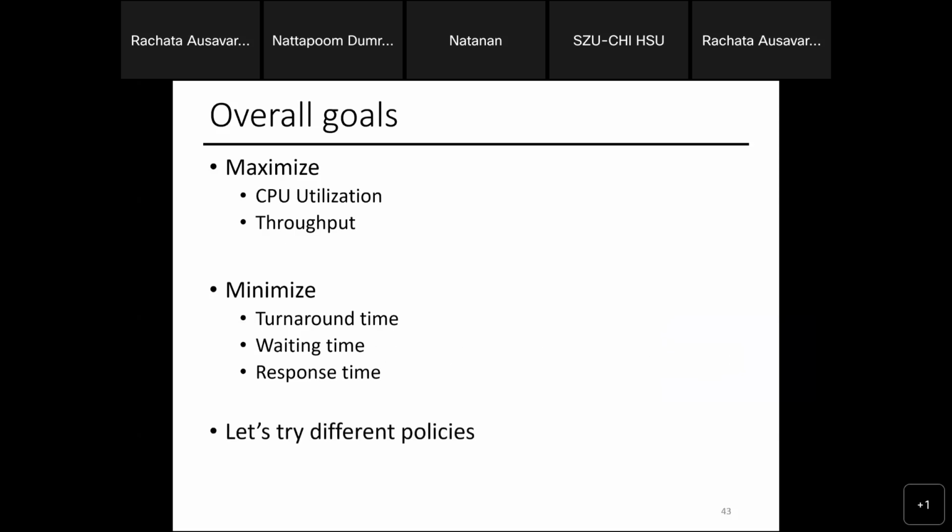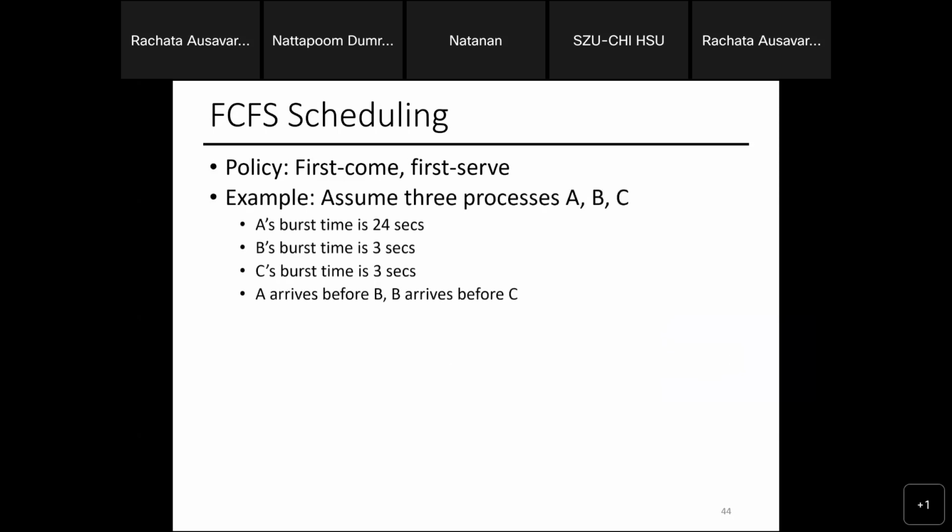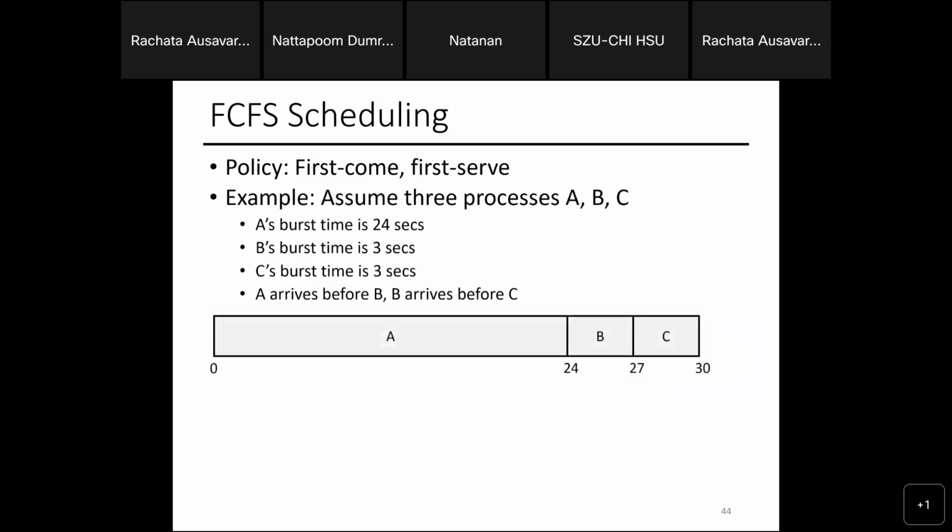Give me one simple policy. Yes, thank you. First come, first serve. If I come first, I get service first. So let's say I have processes A, B, and C, and A's burst time is 24 seconds, B's burst time is 3 seconds, and C's burst time is 3 seconds. The order of arrival is A, then B, then C. So A arrived first, gets service first.